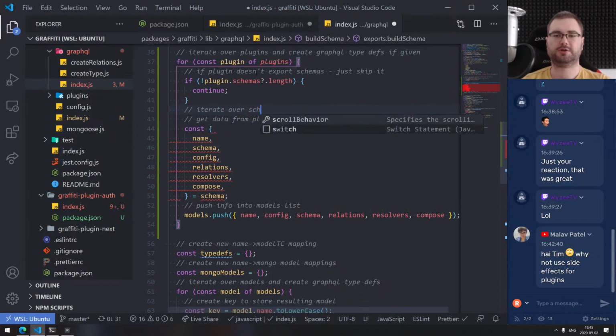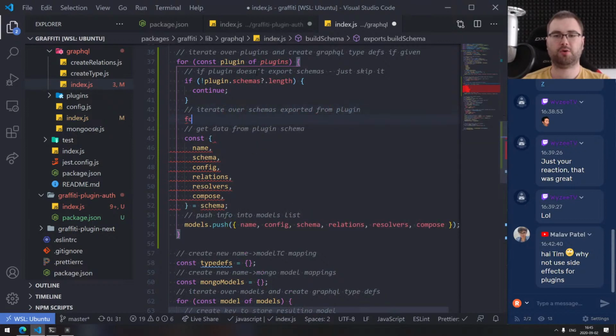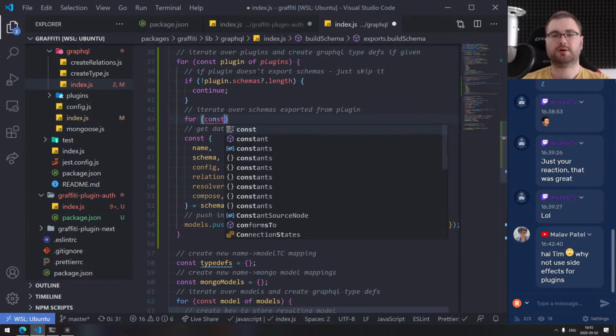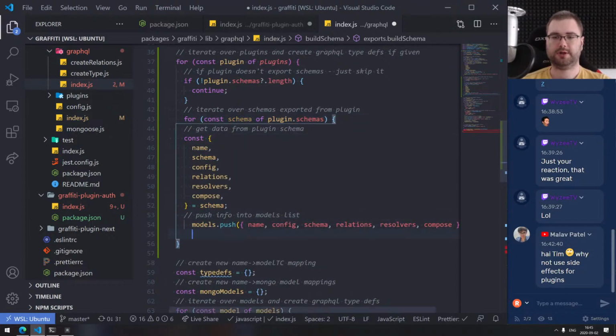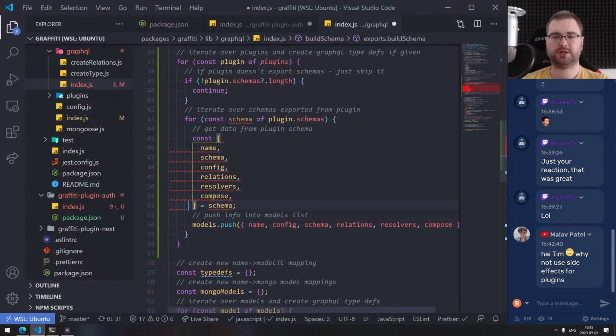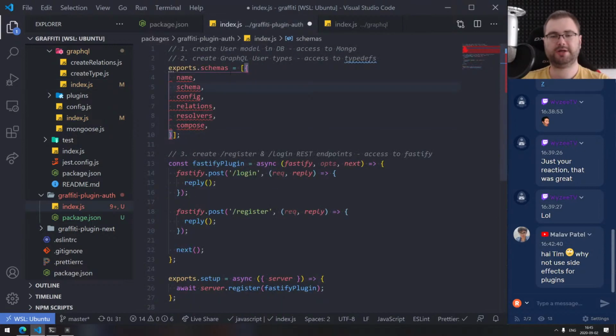And then iterate over schemas exported from plugin. So we're going to go over them. Const schema of plugin schemas. So in this case, it's multiple. And then we're just going to push them into the, what is going on? Oh yeah, right, because it's going to shadow the schema we are extracting from there, so that should do it. Okay, cool. So we are iterating over that.